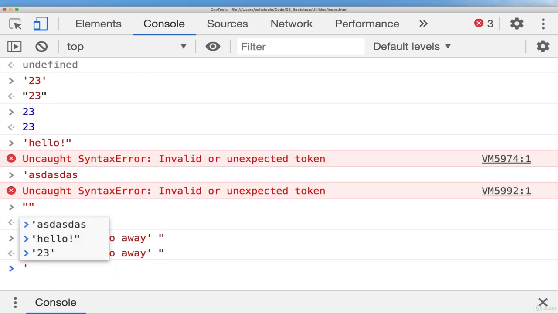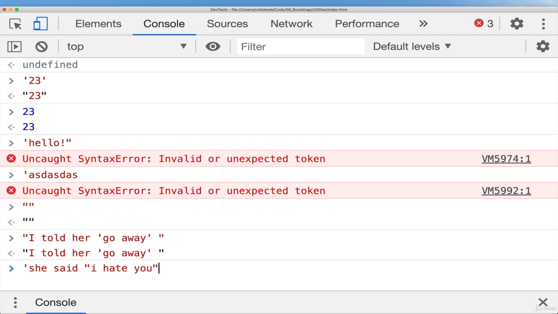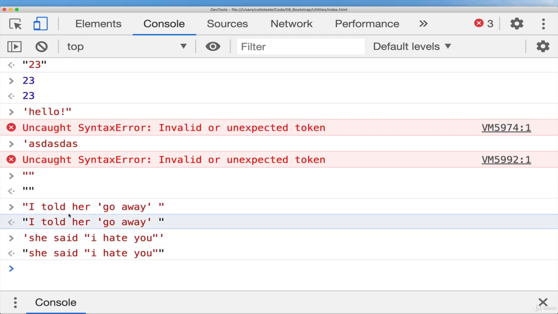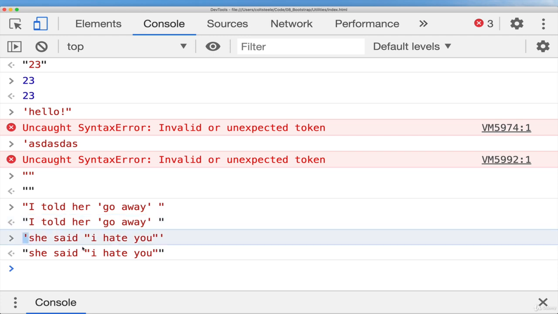Or the other way around, she said, "I hate you." I don't know why. I guess this is a fight we're having. I told her go away. She said, I hate you. So here I'm doing single quotes on the outside, double quotes on the inside. So that is a situation where you would mix them, but you should never have a single quote close with a double quote or vice versa. Okay.